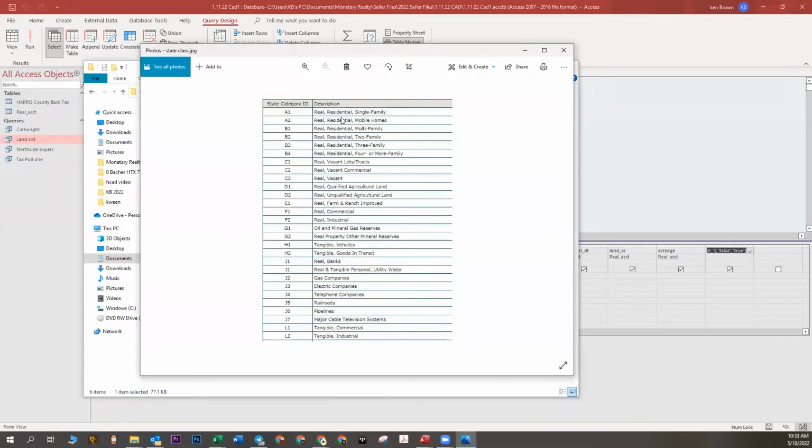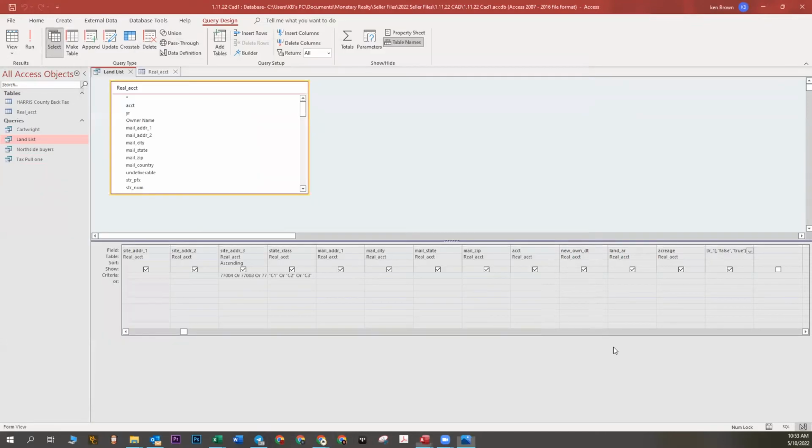So houses will be A1, A2. A2 is actually for mobile homes, and A1 is for single families. The B's are usually for multifamilies, and the C's are for land, and everything else kind of goes off. I'm only looking for C's. So C1, C2, C3.